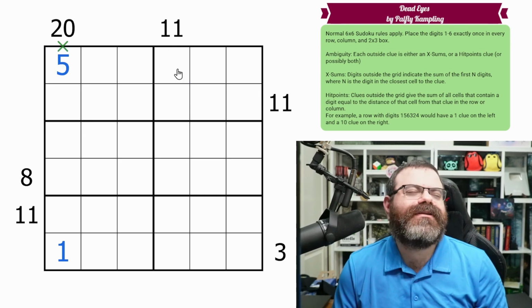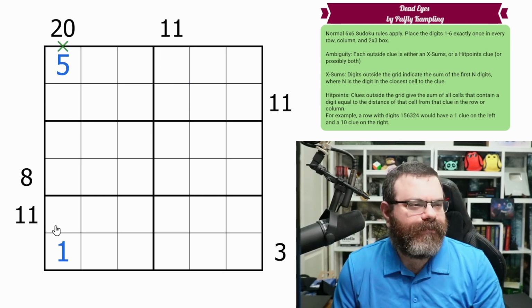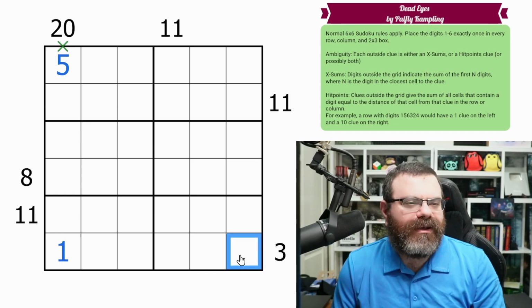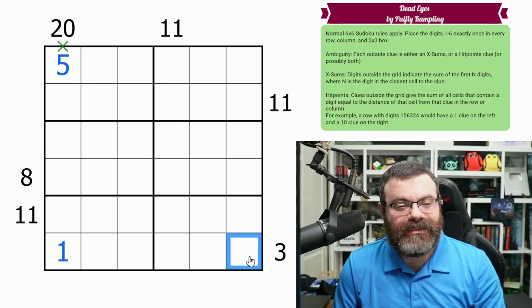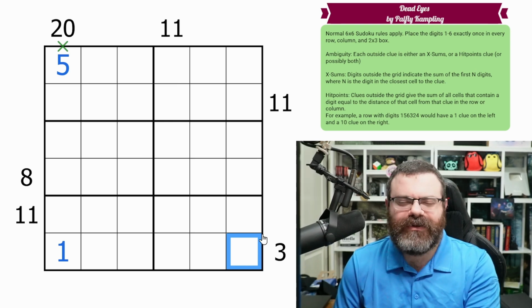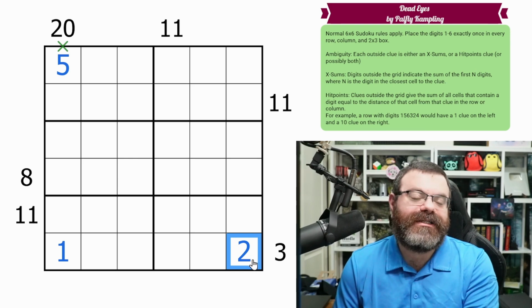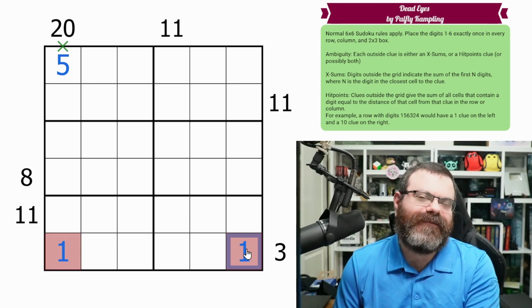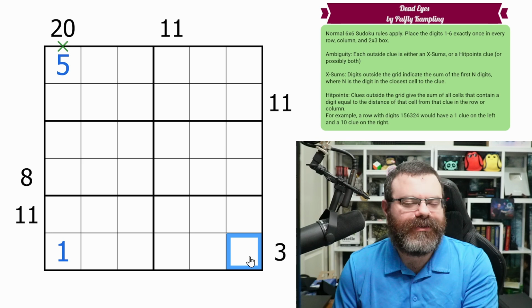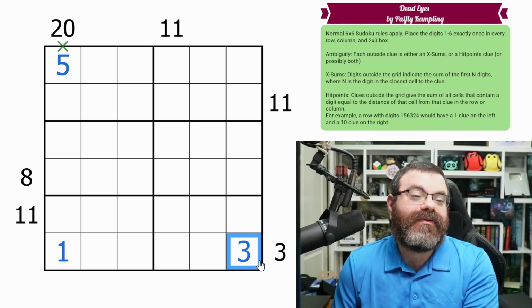Sorry, X-sum is green. Hit point would be purple. All right. So now, I don't think this 3 can be an X-sum clue because 3 would always need to use 2 digits. You can't use 1 digit with an X-sum because it only uses itself, and that would be a 1. So unless it's a 1 clue, you can't use a 1. And then 3 is way too big, right?